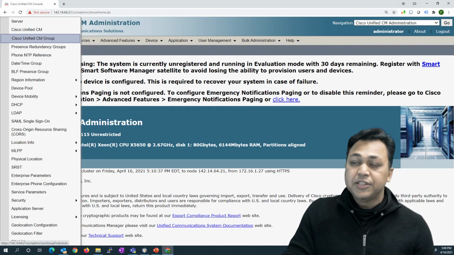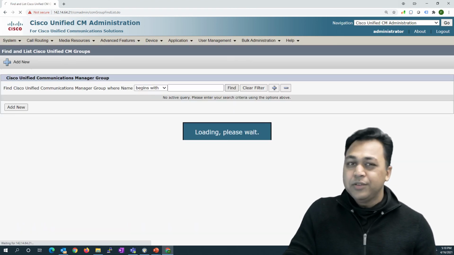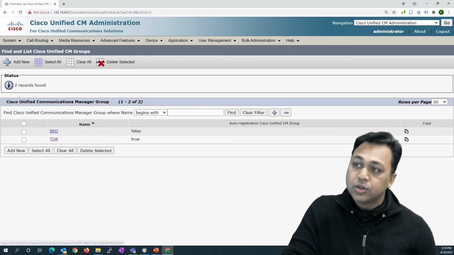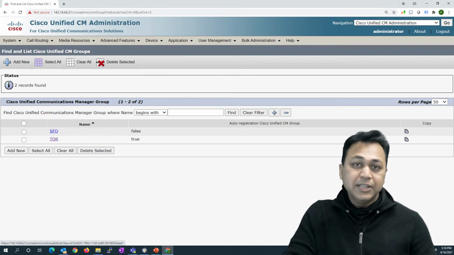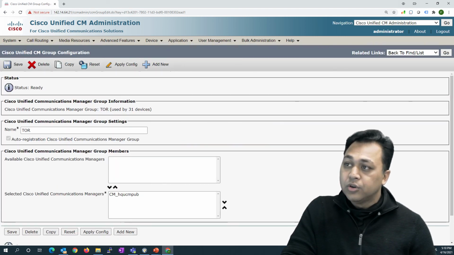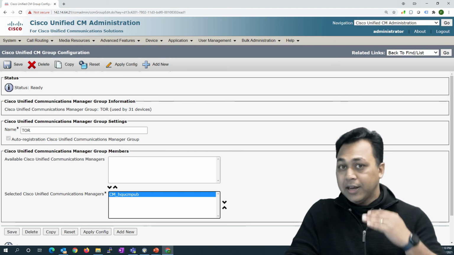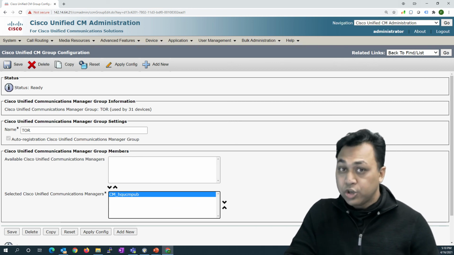Under the System menu, you have Call Manager Group. In the Call Manager Group, by default, it's supposed to come with the Default group. Now, I have customized this Call Manager. You'll see Toronto and SFO. The Toronto was the default one, and we just renamed it. In this scenario, I can have my first Call Manager server on the list, so that is the primary. If I had a second one, it will be the secondary. If I had a third one, it will be the tertiary.